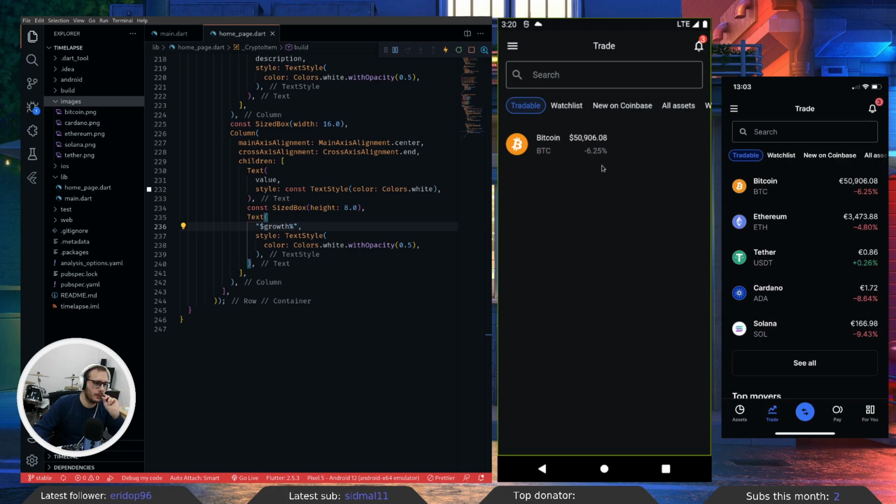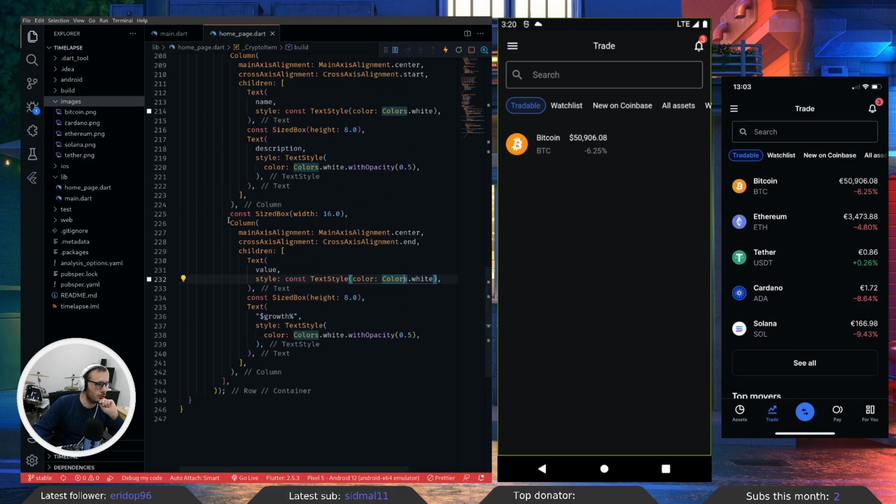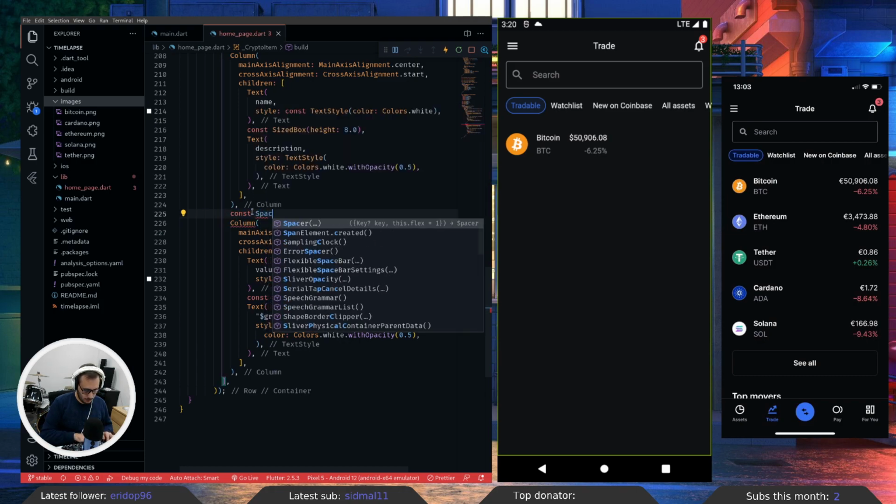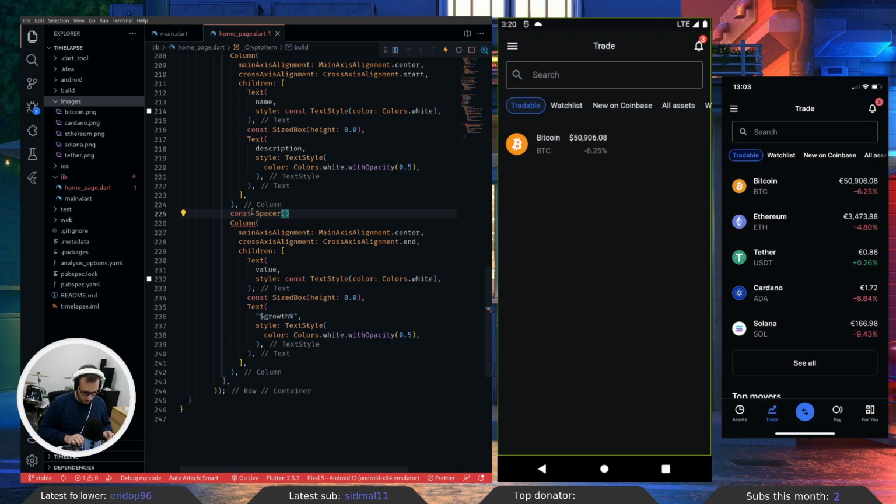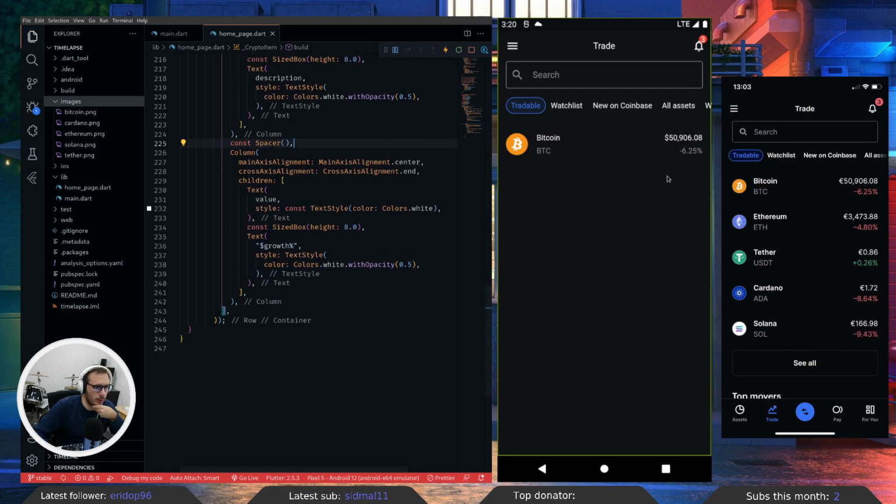Okay, I wasn't expecting this. That's because I should have the column expand, right? Or even better, I could have a spacer. What I want to do here for the percentage.